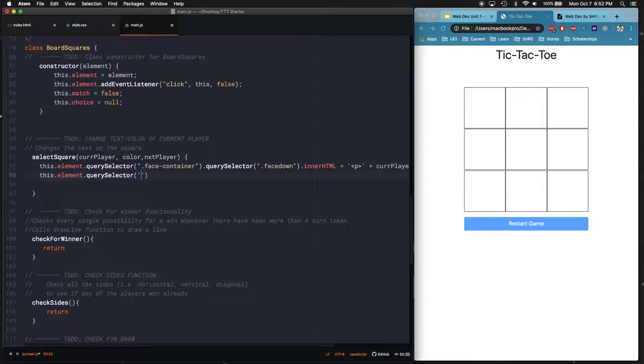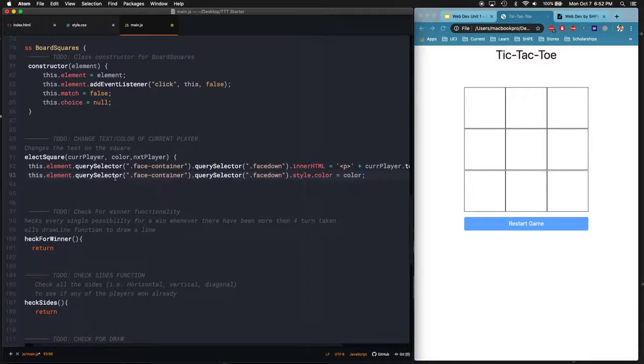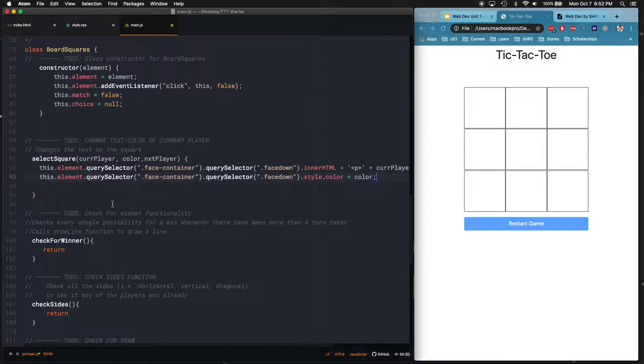So the next thing is element.querySelector. And here we're going to select the face container again, dot face container. And in here we're going to select the face down, dot style dot color equals color. So all we're doing here is changing the color of the player depending on what they picked. In this case, we're going to have red and blue. X is going to be red, and circles are going to be blue. If they were X, then we set it to X color. If we put a circle, then we change to the circle's color, which is blue.